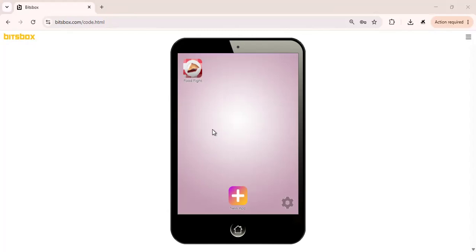So let's see what we're going to create today. We're going to create a simple app screen. We'll learn how to add backgrounds, add a character, and add text. By combining these commands, we'll start creating our own interactive app. Let's begin with the background.